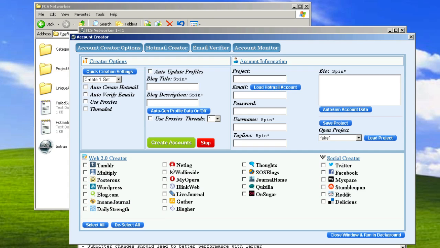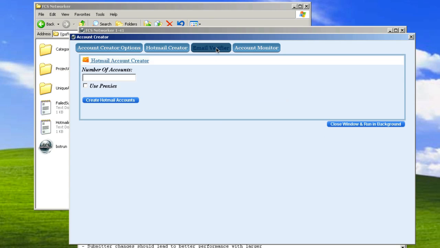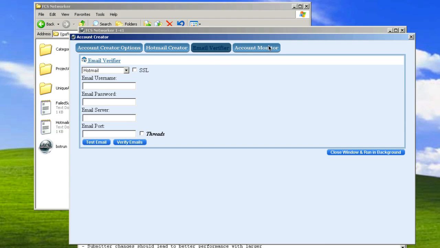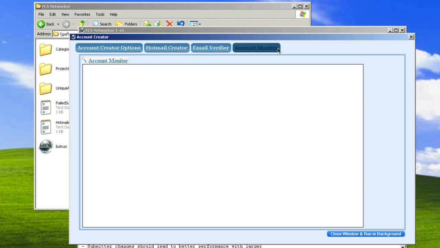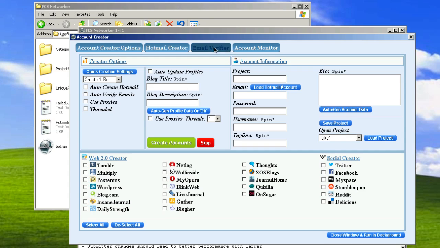Hey guys, in this video we're going to take a look at the account creator in FCS Networker. When you load it up, you'll notice that it's got a few different tabs. You've got your account creator options, Hotmail creator, email verifier, and account monitor. These three we'll do a quick video and go into. They're very simple, but for right now, let's just concentrate on the main account creator options tab.